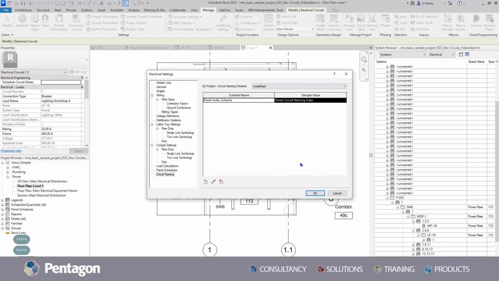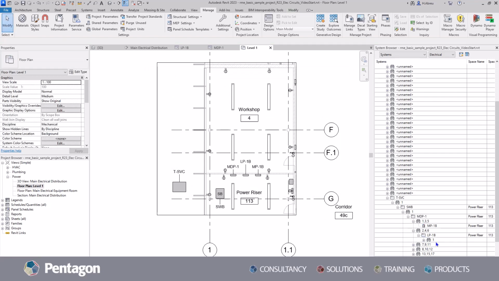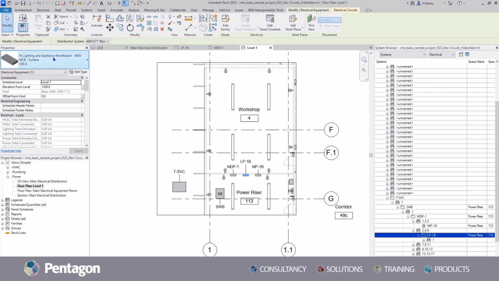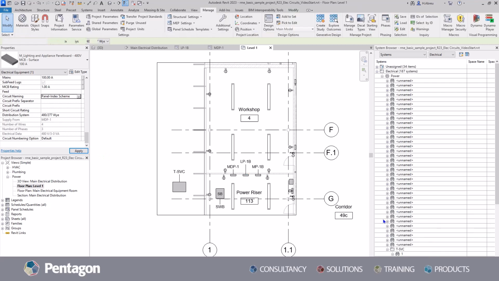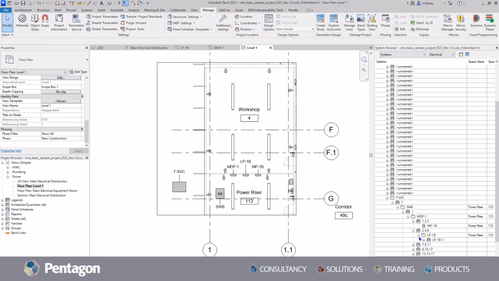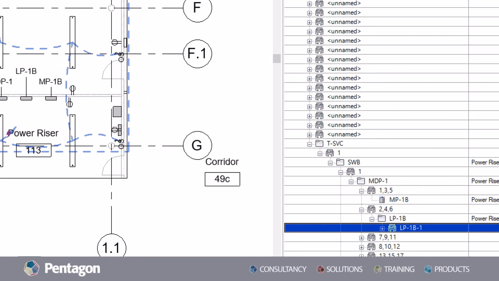Now nothing has changed because I need to go to that specific panel board, go to my properties, circuit naming, and select that scheme. Once I select it, hopefully it has changed. Yes, we now have our circuit LP-1B-1.